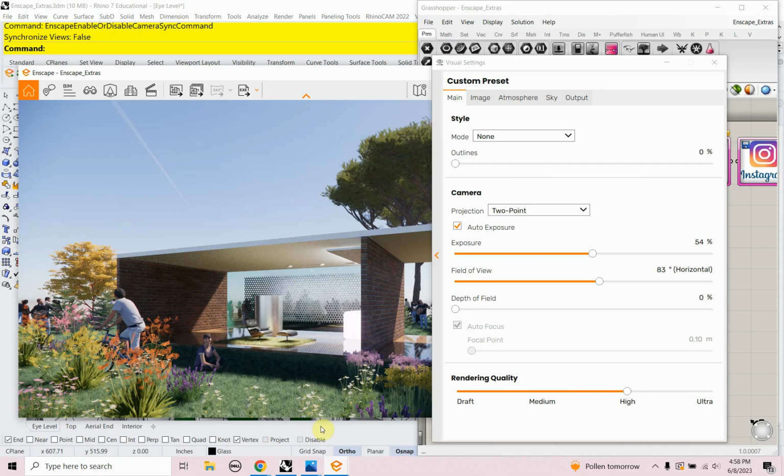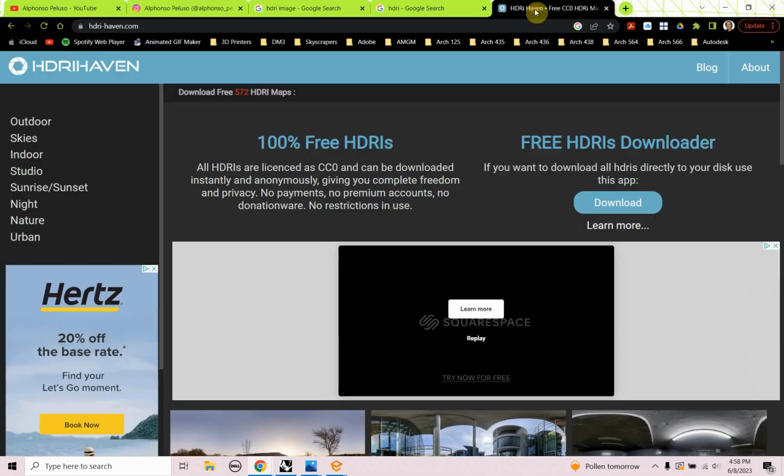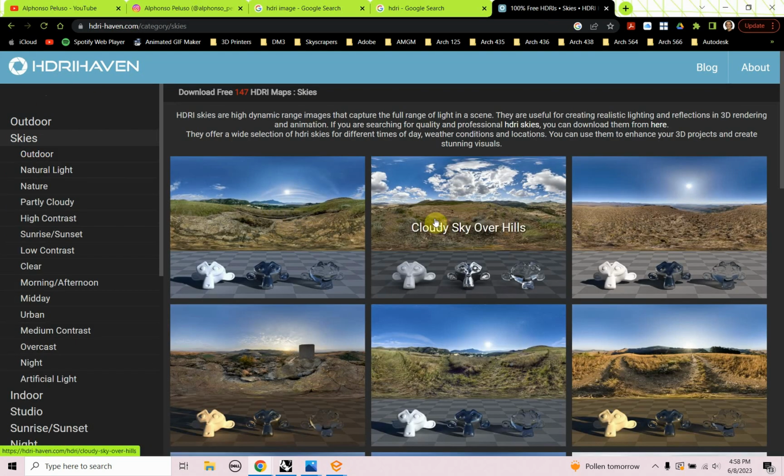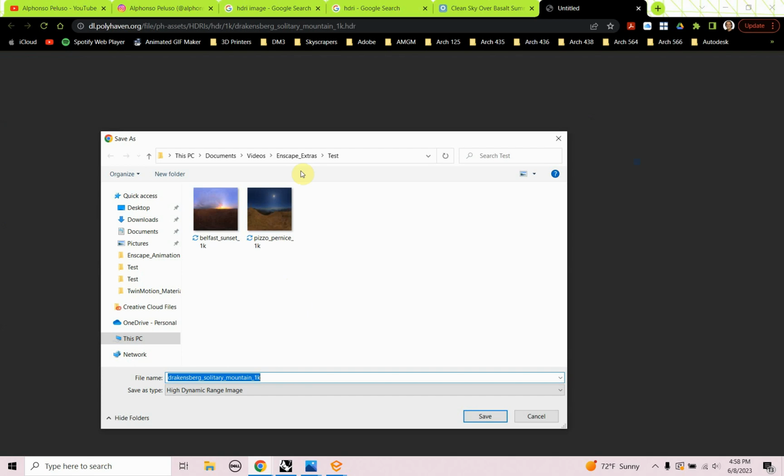Alright, so let's actually go back and download a couple of these HDRI images. So I'm at HDRI Haven, where you can find free HDRI images. And I'm going to go over to skies, and I'm going to download two drastically different ones. I'm going to download this one with a clear sky and it has a sun in it. So I'm going to download that one, and I don't need super high resolution. I'm going to download the 1K. You probably could go a little higher than 1K, maybe 2K, depending on how you're outputting your image.